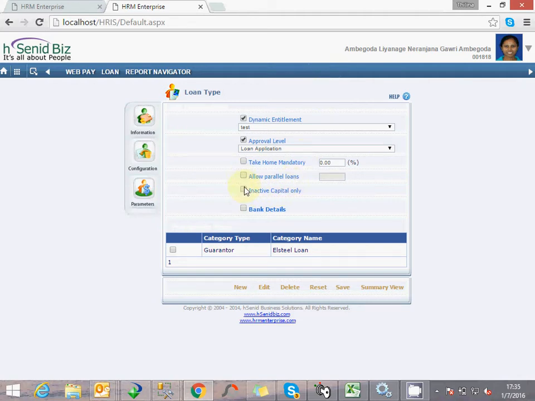And inactive capital. Let's say we have an option to inactivate the loan, right? For some inactivate scenario, capital only. Yes. So the interest would be deducted, but the capital would be inactivated. Yes, correct. It will not be deducted. That's it. Little finance.